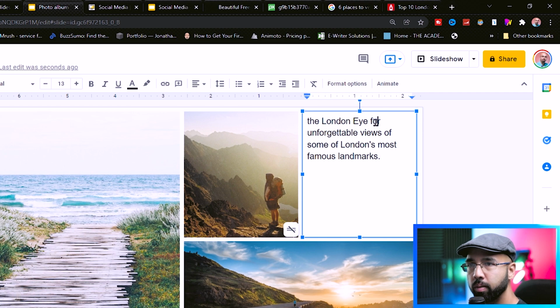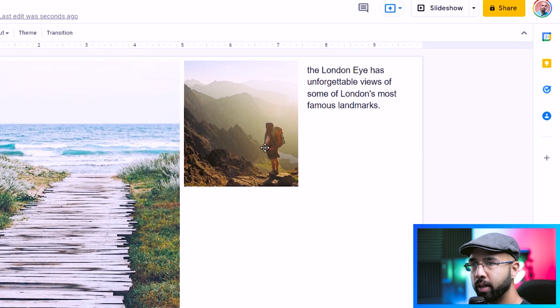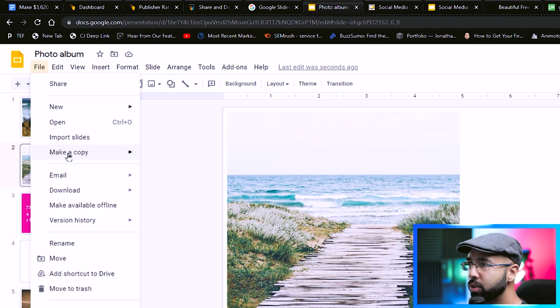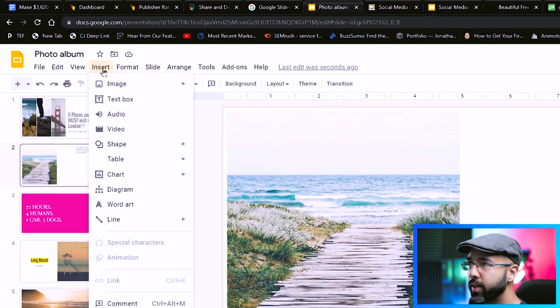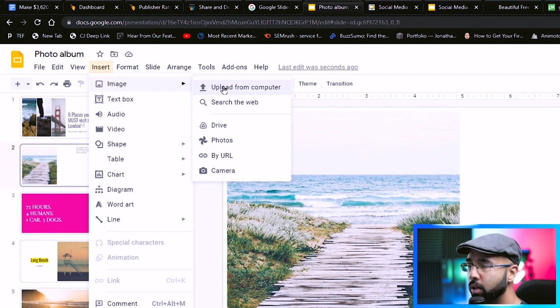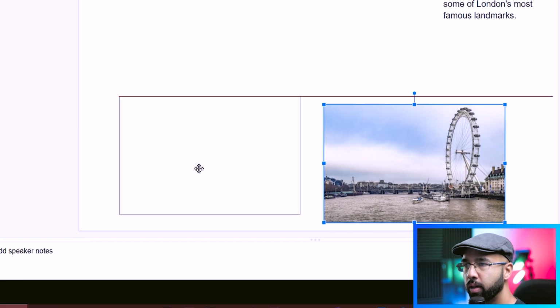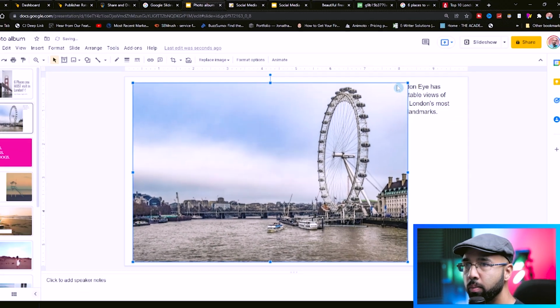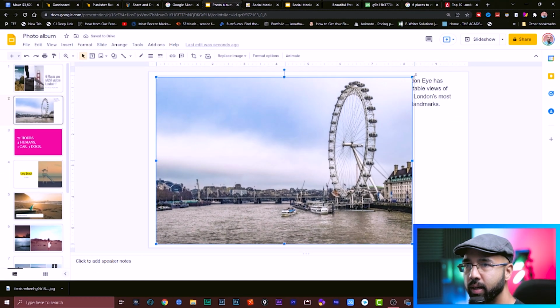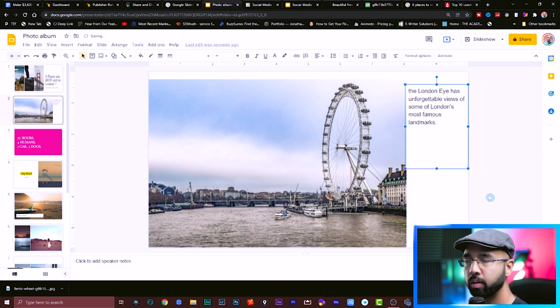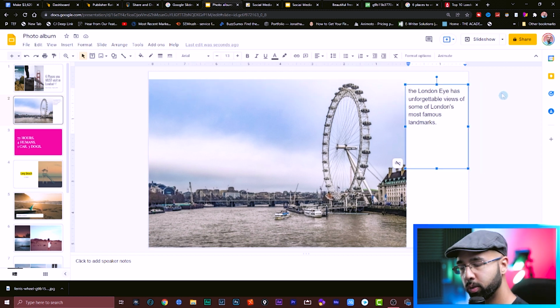Paste the text right here and we're just going to place one image inside of here. We want to grab the image that we just downloaded now. And all you have to do for that is hit insert image, upload from computer, delete this one and place this one right here. You can even move this around to cover up the entire slide and move it around a little bit.